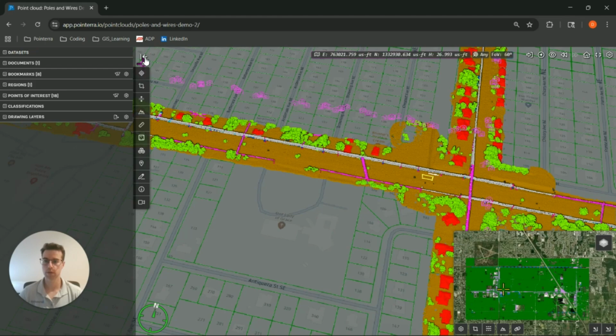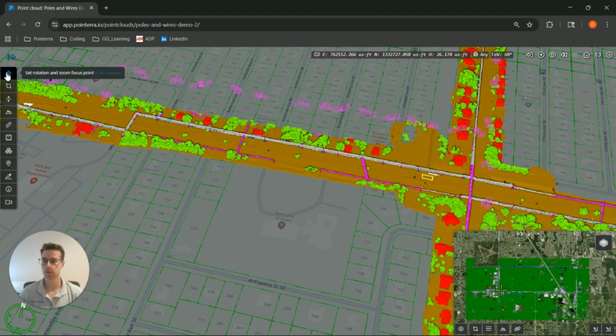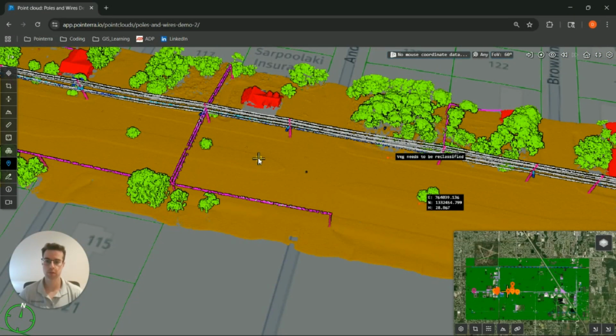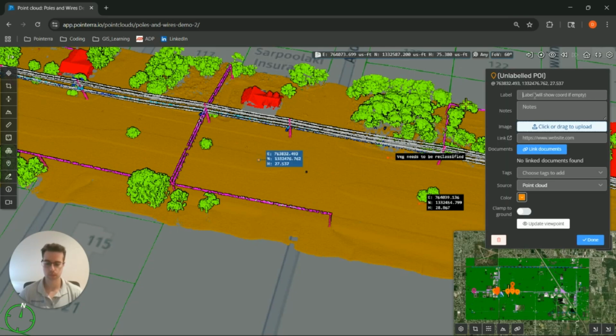Moving along here, you can actually hide this tab, and you can see we have some in-browser tools, such as setting rotation and zoom focus point, rectangle clip, height clip, section tool, a distance measurement tool, plane measure, volume measure, adding a point of interest, which I'll demonstrate now. It's as simple as clicking on the tool, adding a point of interest, giving it a name, and you can add a bunch of different functionality in your point of interest as well.